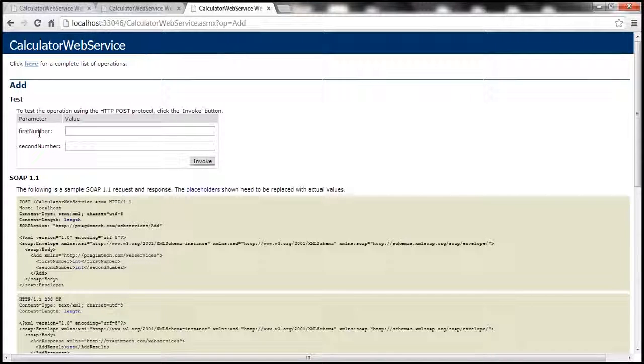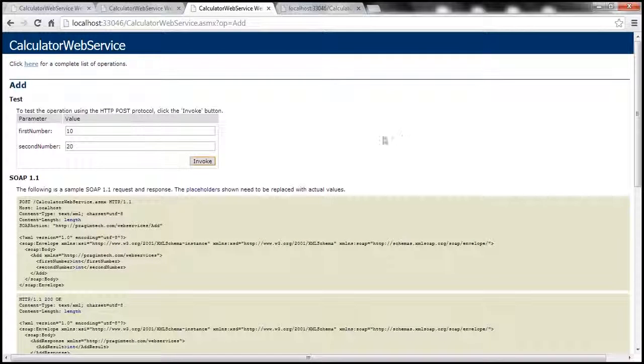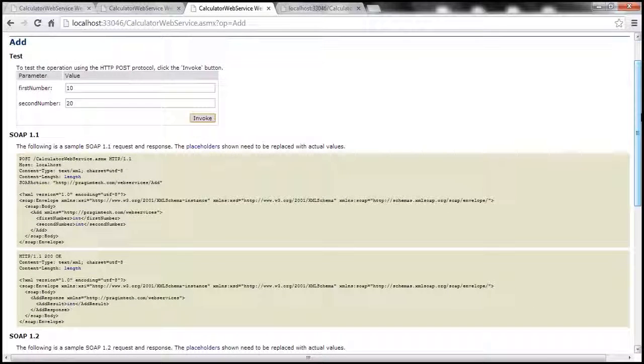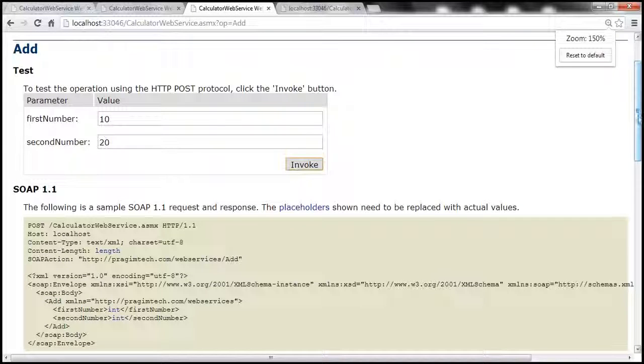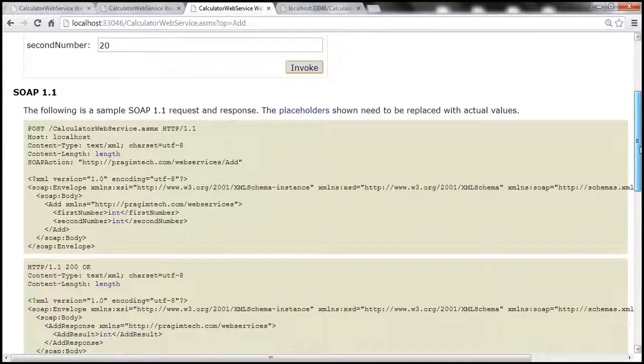So look at this, the parameters first number and second number. Let's pass, for example, 10 and 20 and click on this invoke button. Look at that, we get a result of 30. Now, apart from having an interface to test the web service method on this page, you also have the sample request and response SOAP messages.